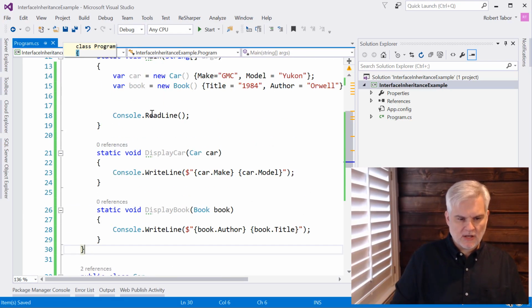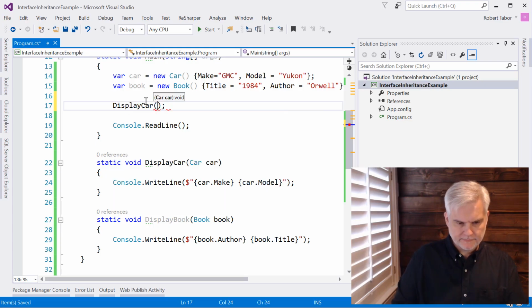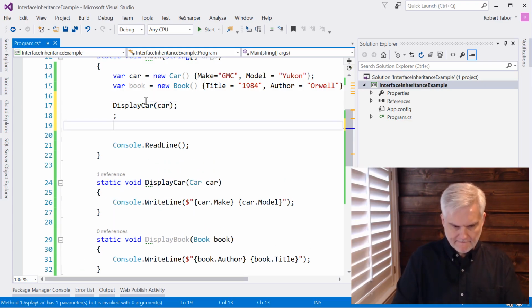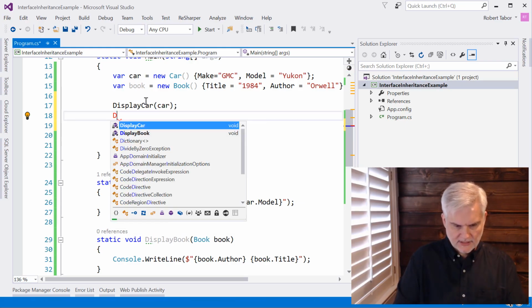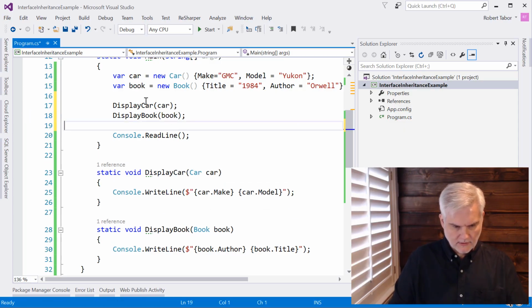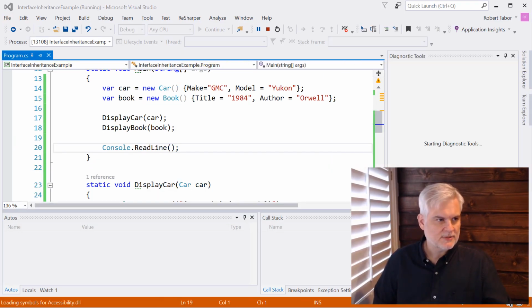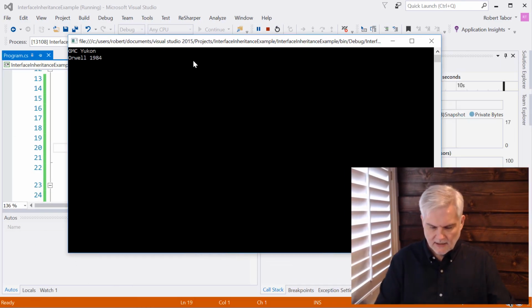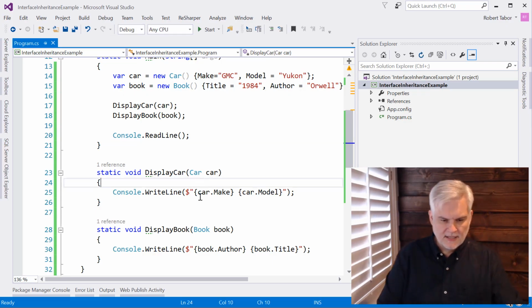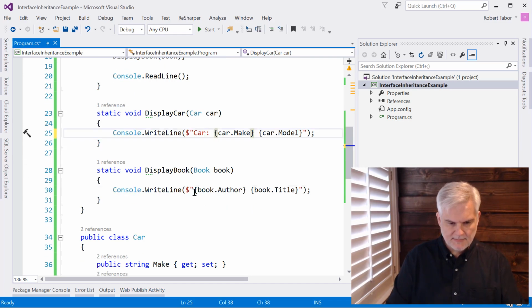All right, so now let's call those methods. Let's go display car, and we'll pass in the car. And I can't type today, unfortunately. Display book, and pass in the book. All right, so now let's just run it. It'll be anticlimactic. This is such a simple example. Let's not get hung up, however, on the simplicity of the example, but the concept that's being illustrated here.